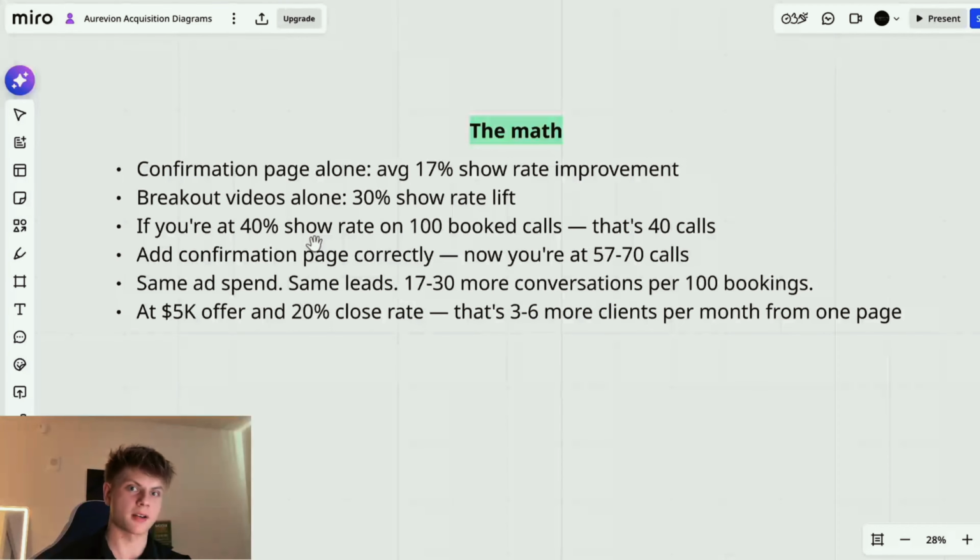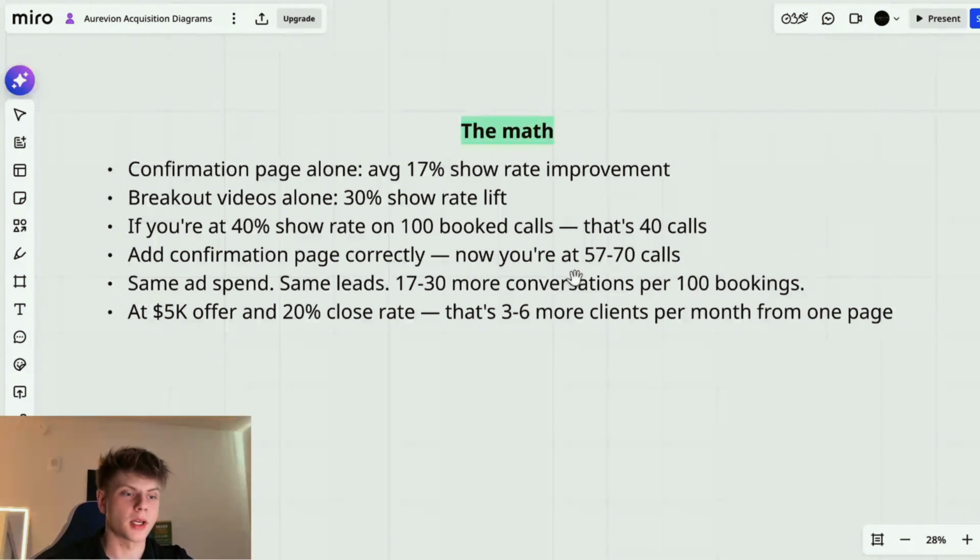So you need to break this down for your offer. If you have a 30, 40, 50% show rate and you increase it by that 17%, do the math, right? If you incorporate this, it's going to increase revenue. I'm telling you right now. If you do it the correct way and just follow the procedure, at a 5K offer and a 20% close rate, which is not that great, that's 36 more clients per month from one page. Just do the revenue math here too, right?